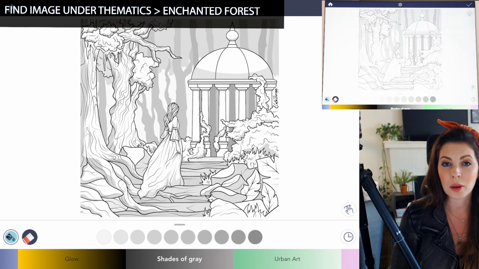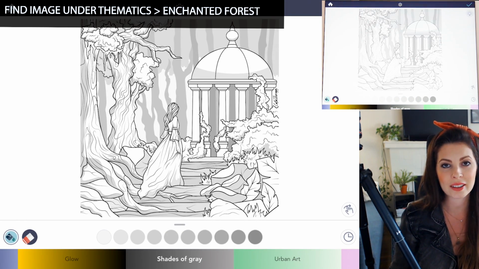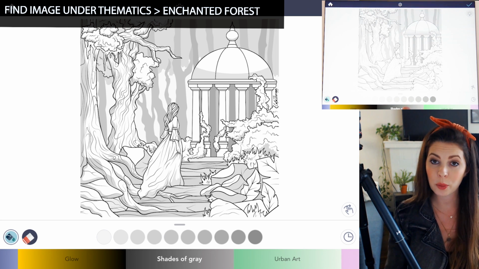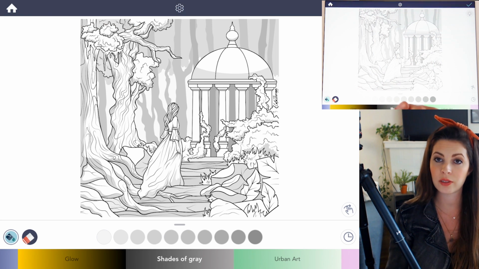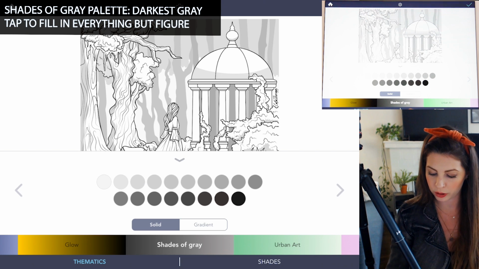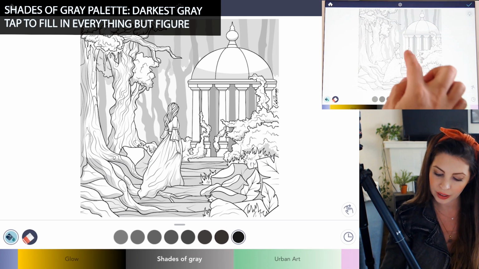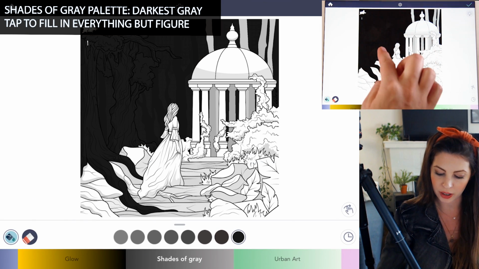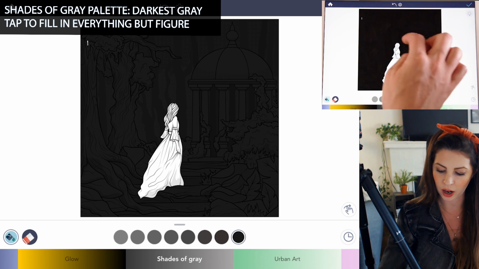Now, if you want to follow along with me, you can find this image under Thematics, Enchanted Forest. The first thing I want to do is color everything in a very, very dark, almost black. So under shades of gray, I'm going to use the darkest color there and just fill in pretty much everything. Also just leave my figure how she is.